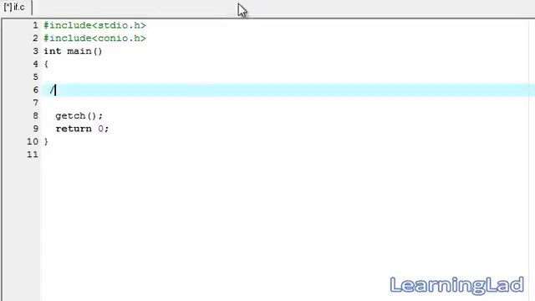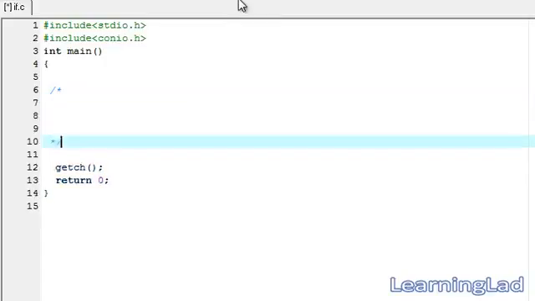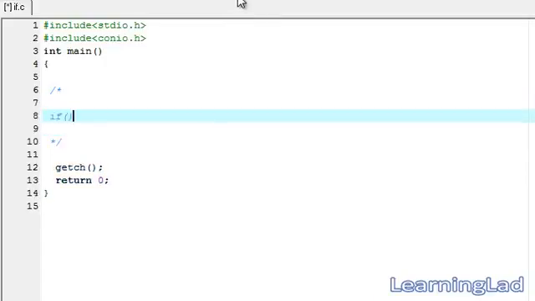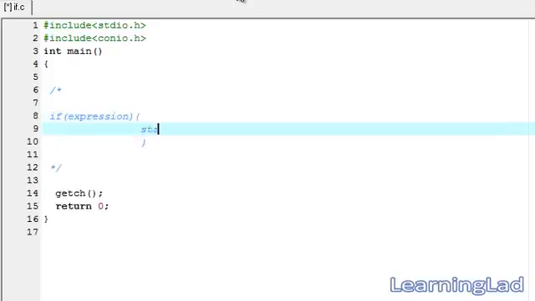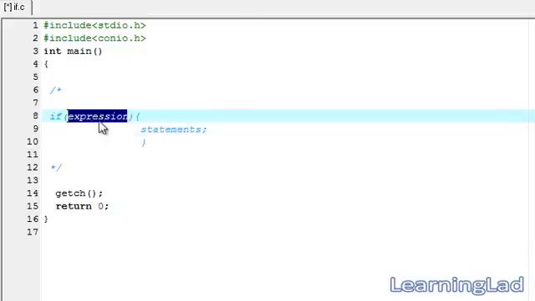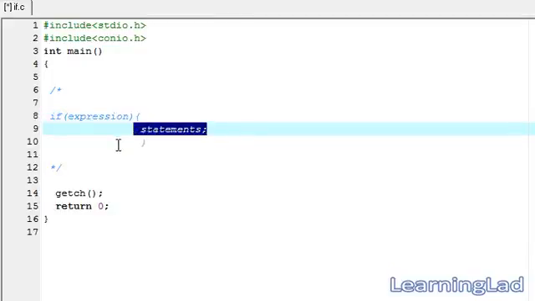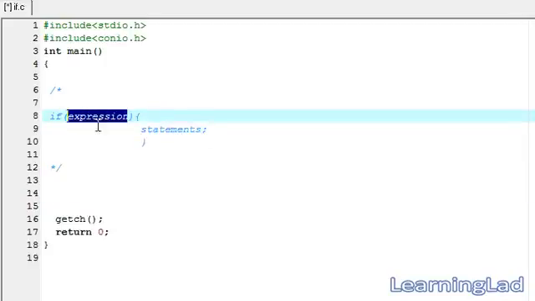First, let's see the syntax of if and else. It's going to be if, then an expression, and if this expression evaluates to true, then we are going to execute the statements. Depending on the result of this expression, these statements will be executed. This expression is constructed using the relational operators available in C. If you want to make a complex expression or testing condition, you can use logical operators along with the relational operators.